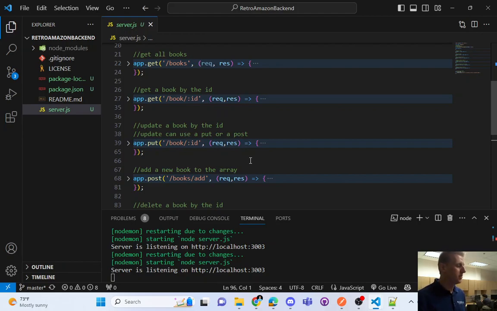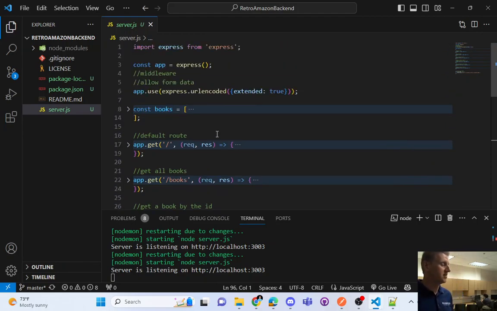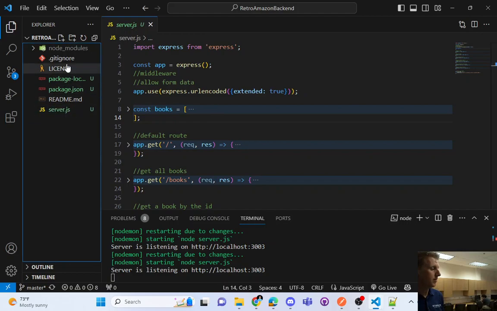So the first thing I want to do is extract these routes into a separate file. And that means over here, we're going to be creating a new file for those routes.